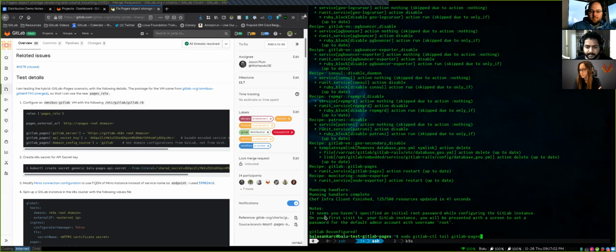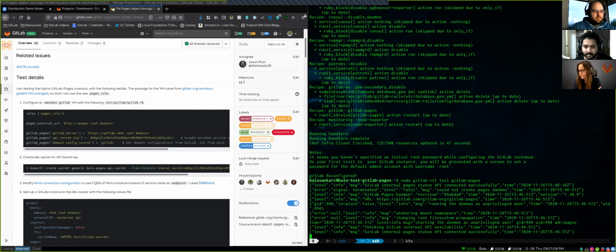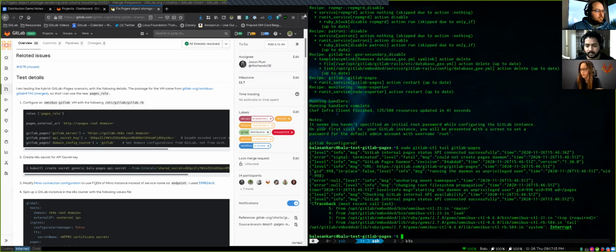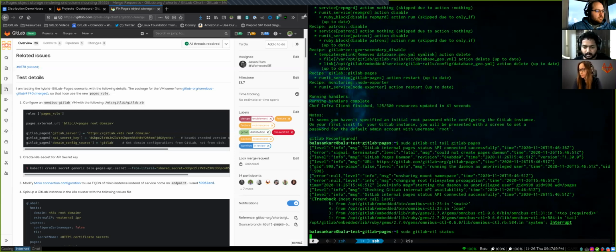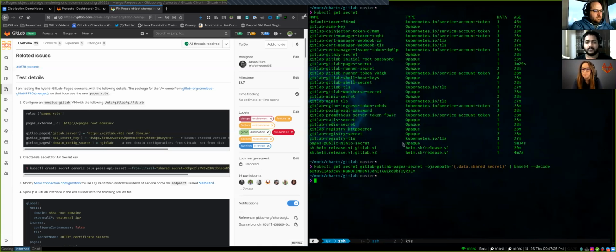Okay. Side note, this thing shouldn't come if you are not running Rails. Okay, Pages is running correctly. It was able to connect to the GitLab API. So, okay, that being done. So we have now the omnibus GitLab VM and the cluster all configured.